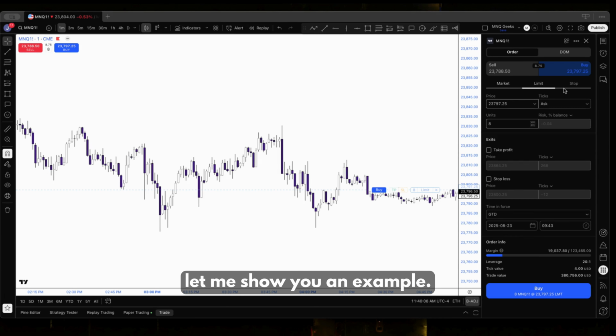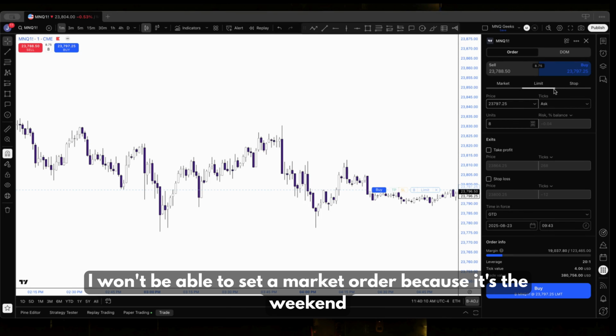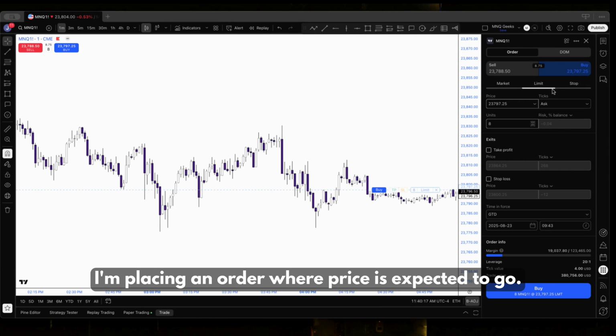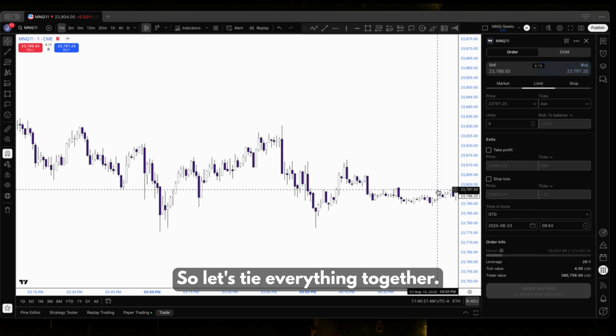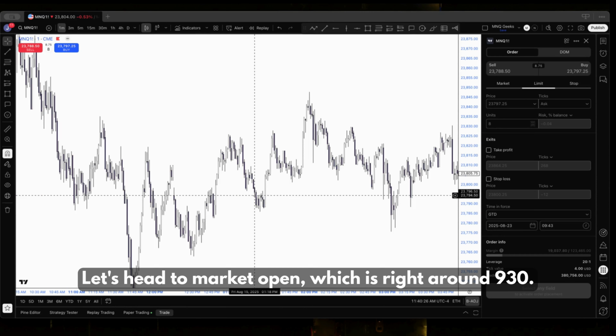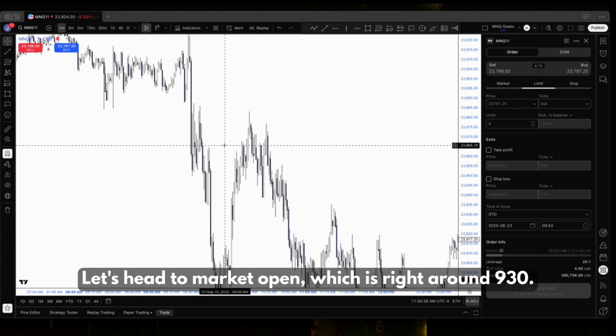Let me show you an example. I won't be able to set a market order because it's the weekend and the market is closed, but we can place limit and stop orders. I can do this over the weekend because again, I'm placing an order where price is expected to go. So let's tie everything together. Remember the drawings that we used earlier? Let's head to market open, which is right around 9:30.